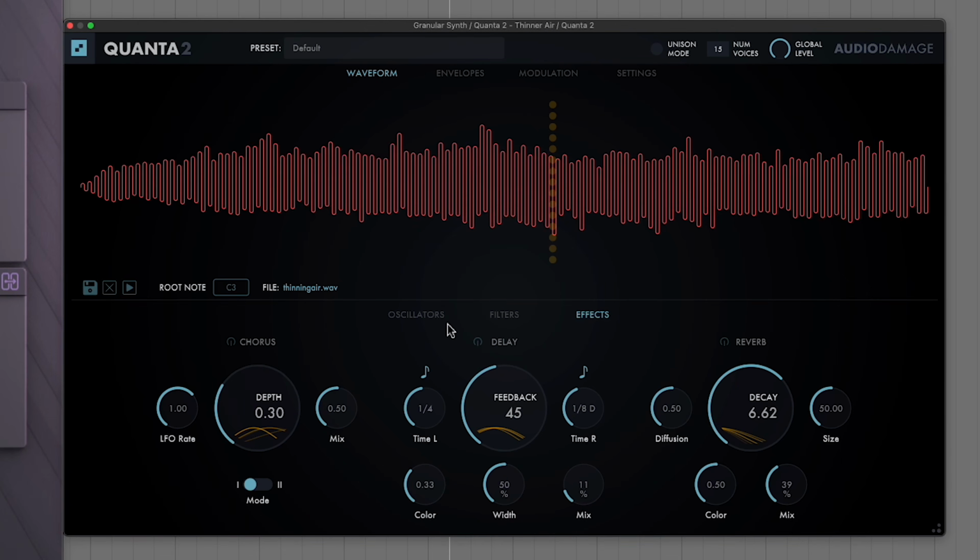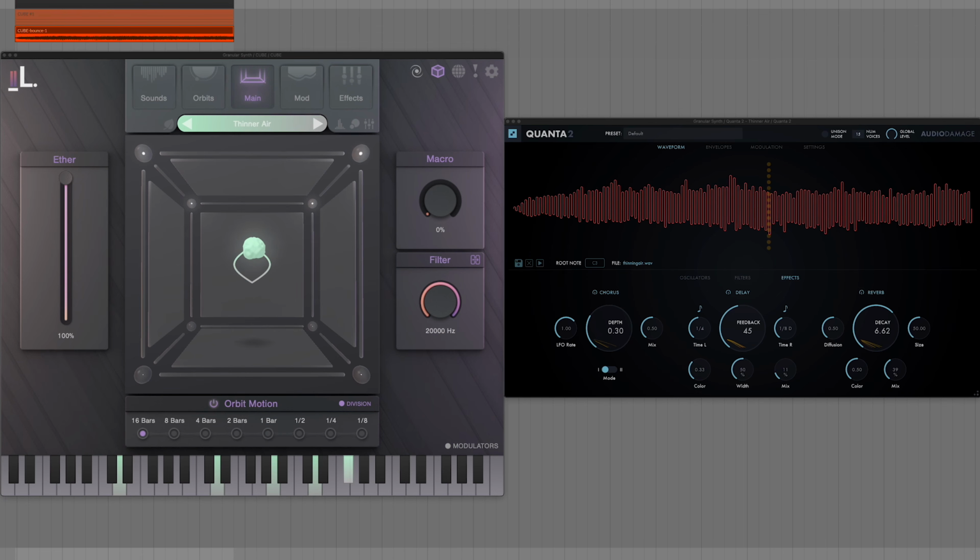Now let's add some chorus, delay, and reverb to really spruce it up. And yep, there you go. So you start off with this, and you end up with this. And honestly, it was really easy to make.